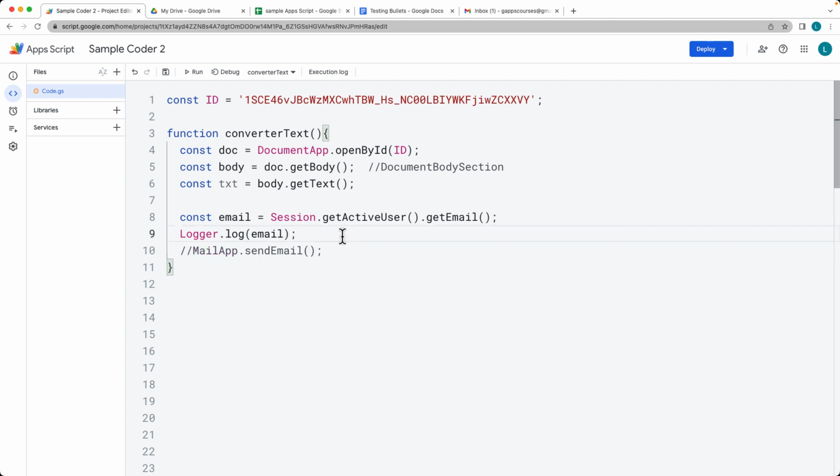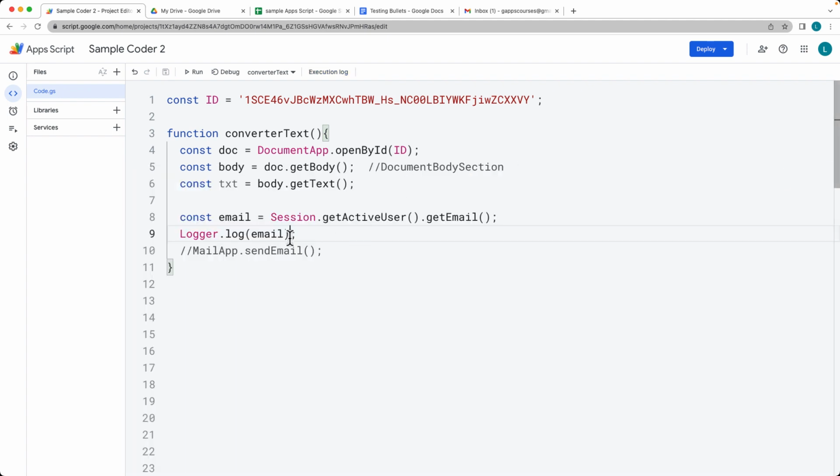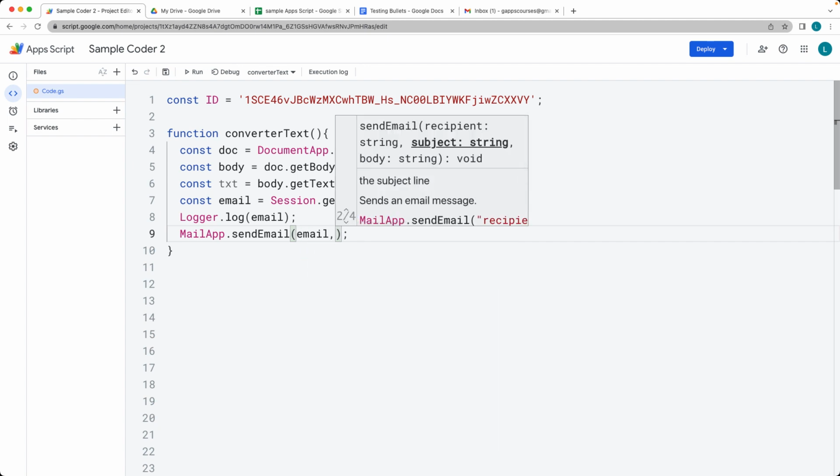We're not ready yet to send mail because we still need the parameters. So we run that, and there's the email address that I'm using currently within the Google editor in order to create the script. That gives us one of the parameters. The parameters needed by sendEmail: the first one is going to be the recipient. We can just use that email address that we're getting, or you could use a string value for the email address.